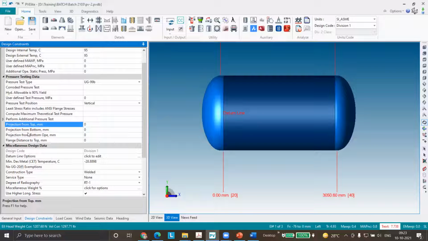What is this projection from top, projection from bottom? What are these terms? Any use of this? See, if there is an input, definitely it is going to change your design. So what do you think? Why is this projection from top available as an input in pressure testing data? How is it going to influence your pressure testing?